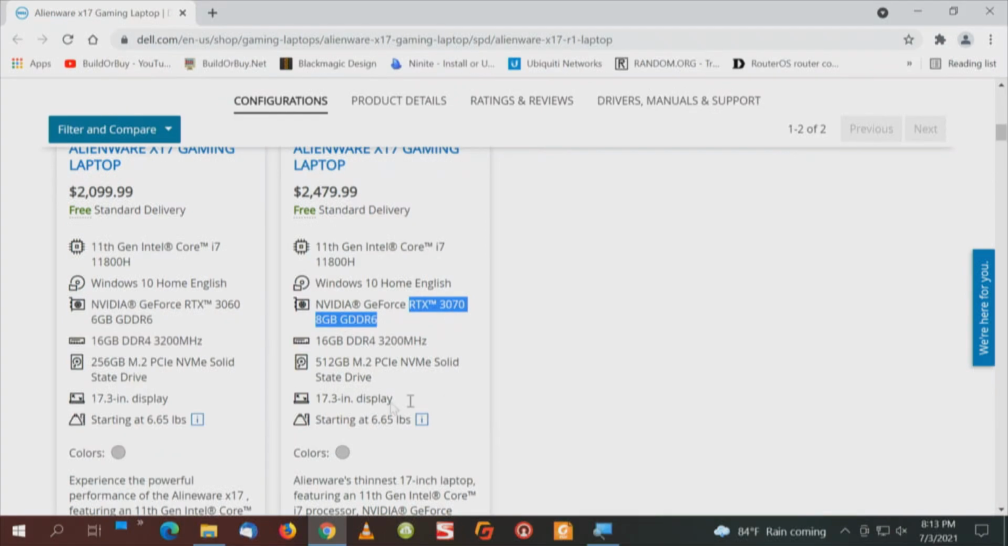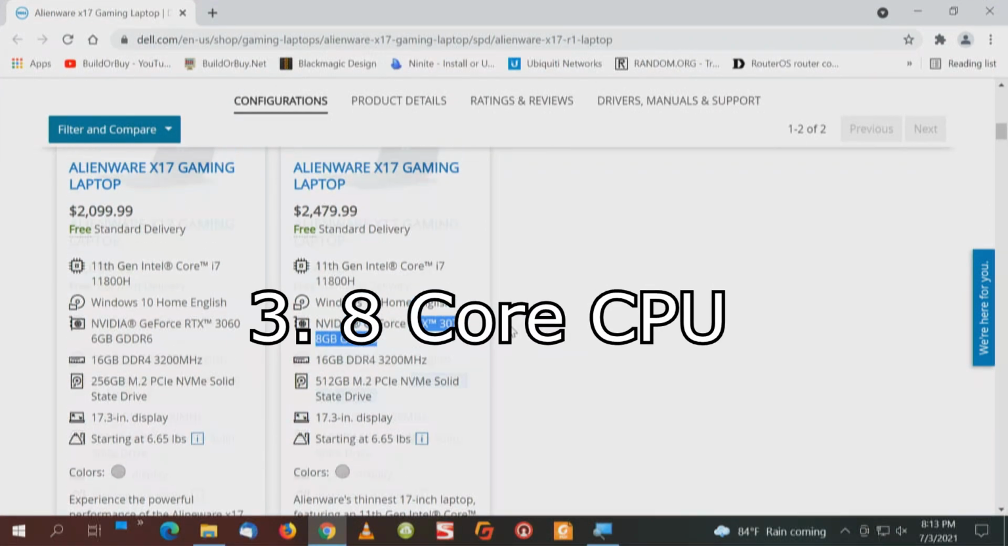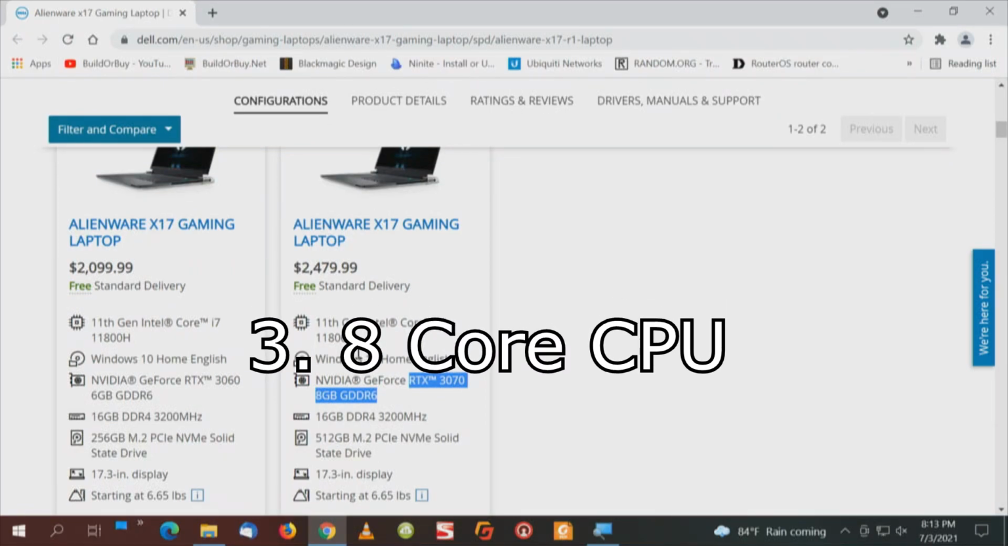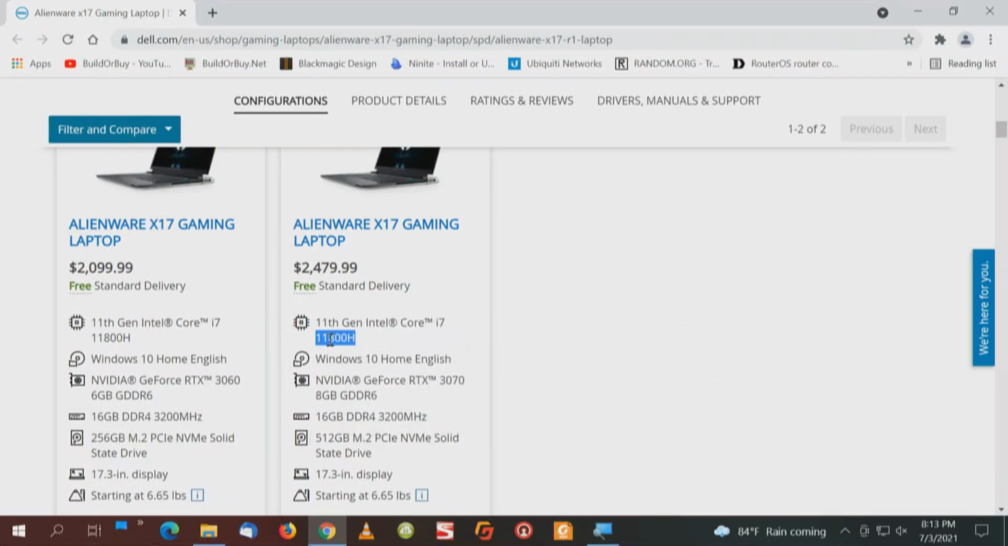Number 1, the size of the display. Number 2, the graphics adapter. Number 3, both of these have an i7 11800H. I've already done the math. I've looked at these. I did a search, and I'll have the link up. These are 8-core processors, so on par, these have the same. Now, this one is 2100. This one's 2500. Yes, you're paying for that RTX 3070, but you also have a bigger M.2 drive.